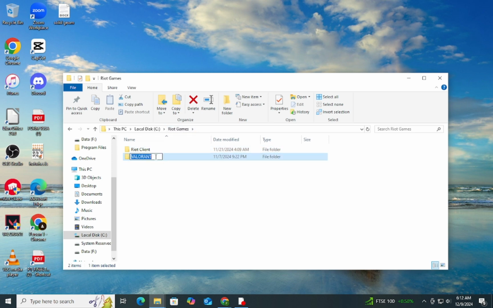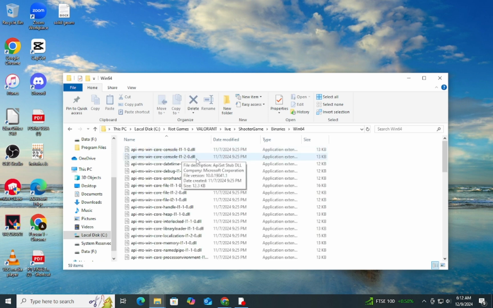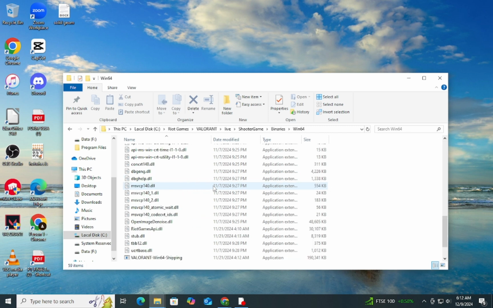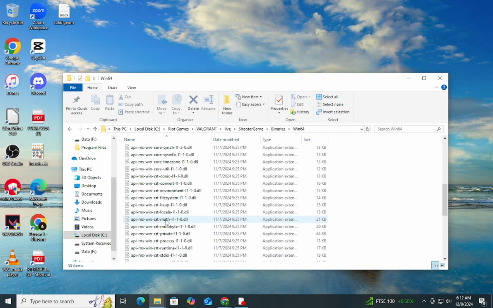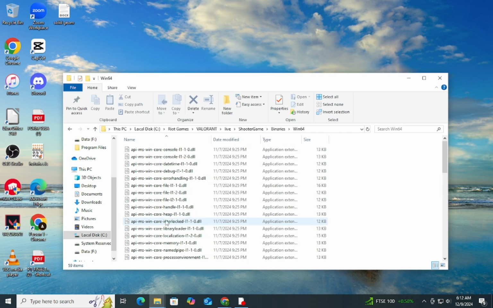Step 5. Once inside, open the Valorant folder. Then go to Live, ShooterGame, Binaries, and then Win64. Step 6. Scroll down and look for VALORANT-Win64-Shipping. This is the main executable file for Valorant.